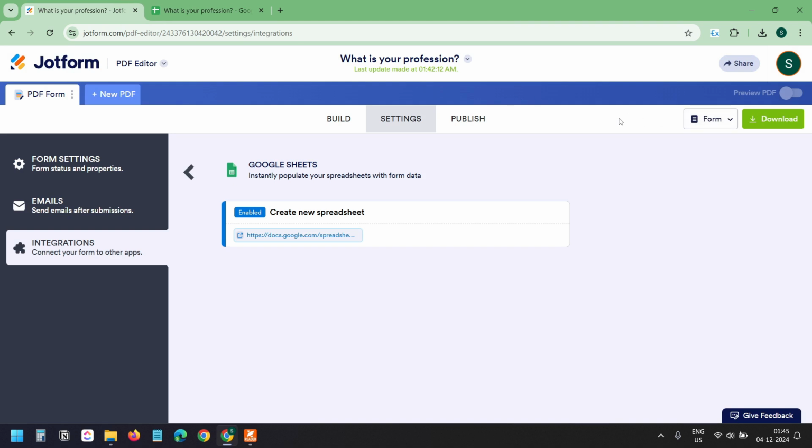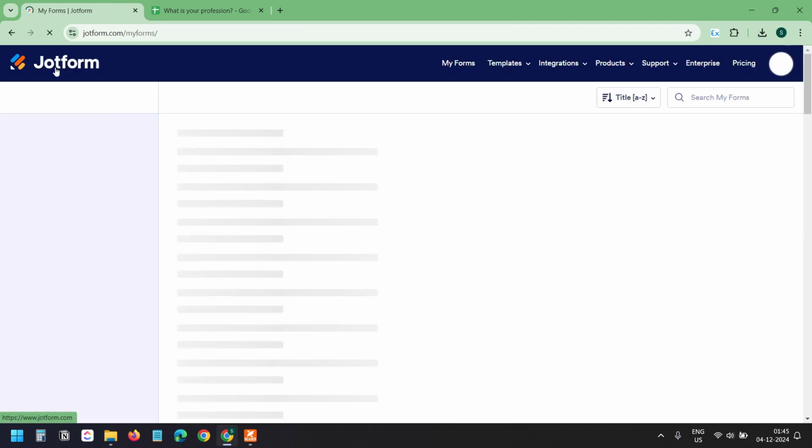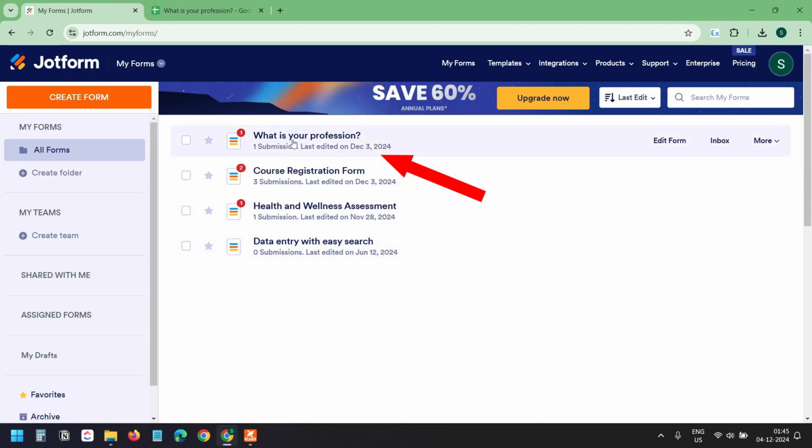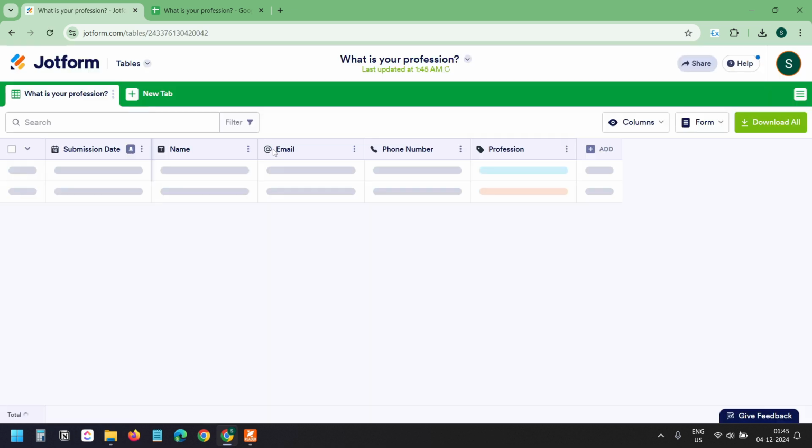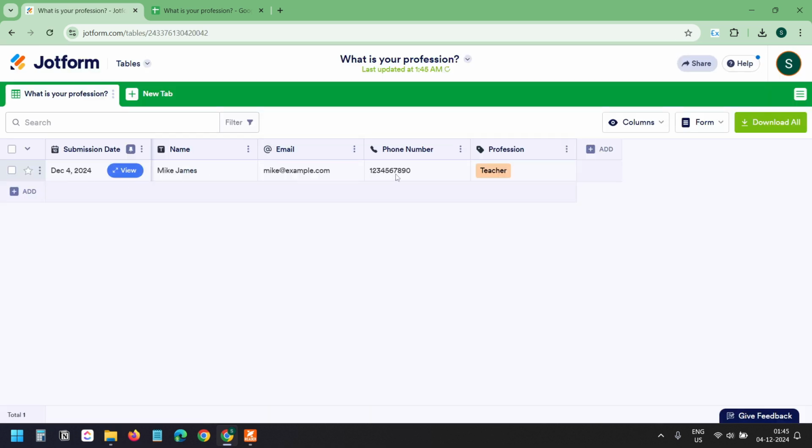But to view the record, I'll go to my JotForms. Here I see all my forms and this is the form I just created. Here I see one submission. I'll click on this and I can view the submission here. If you don't want to integrate with Google Sheet, it's fine. You can view all the records here.